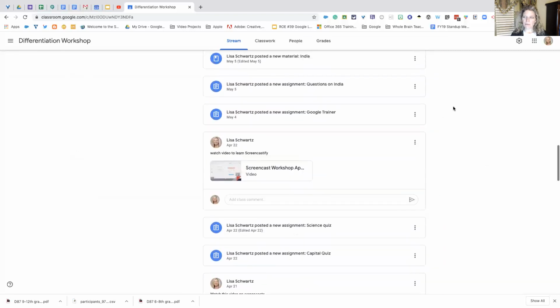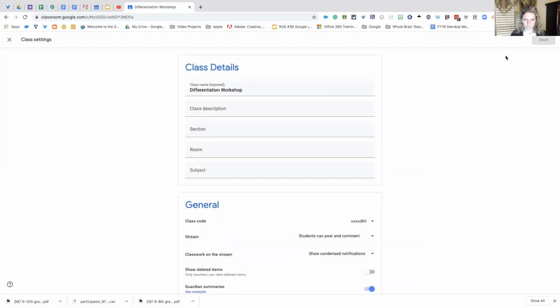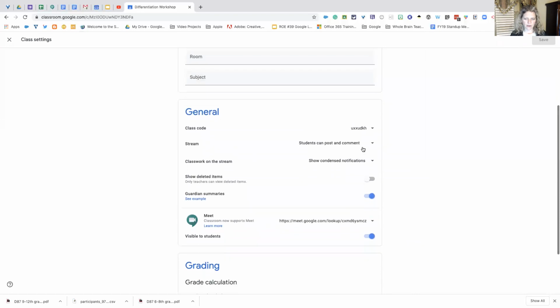So if I go back up here to my gear, I talked about the stream, how you could change who can comment on the stream, and then the classwork on the stream. Right now I have Google showing the condensed notifications on the stream. If I want them to show attachments and details, I could have that. I could also have them hide the notification. So I'll show you what an attachment and detail looks like. Anytime you make changes in the classroom settings, you have to save it.